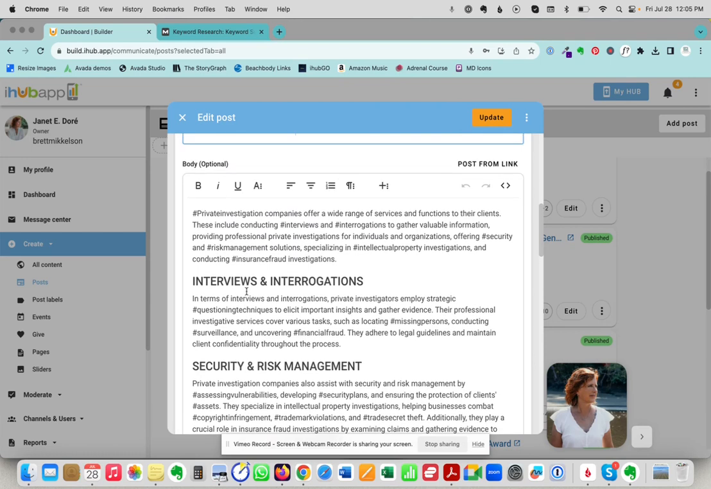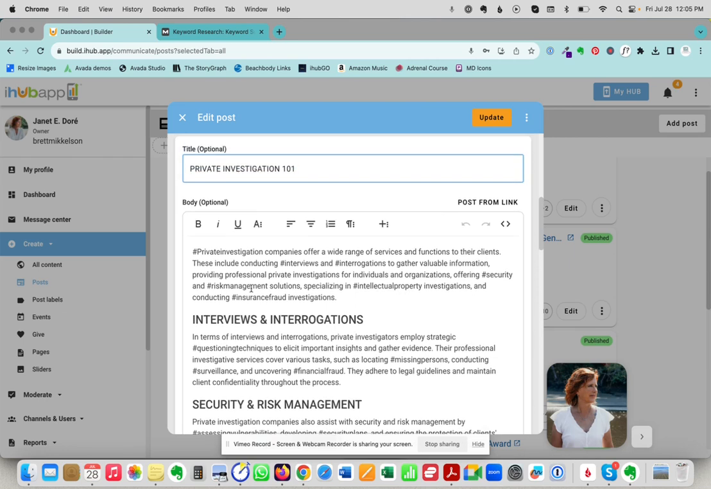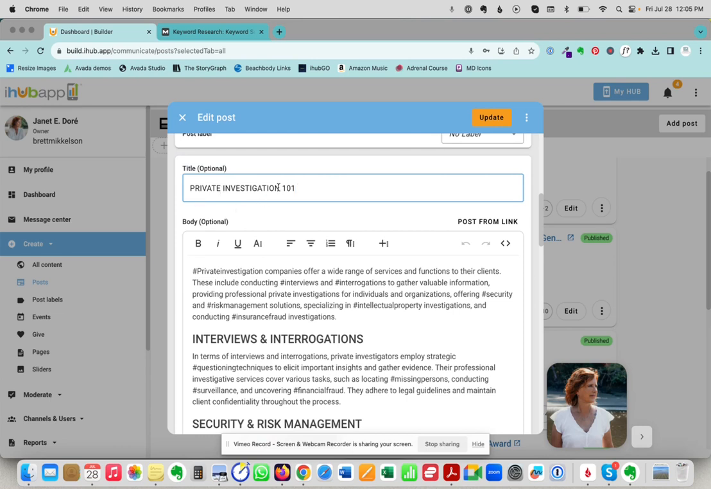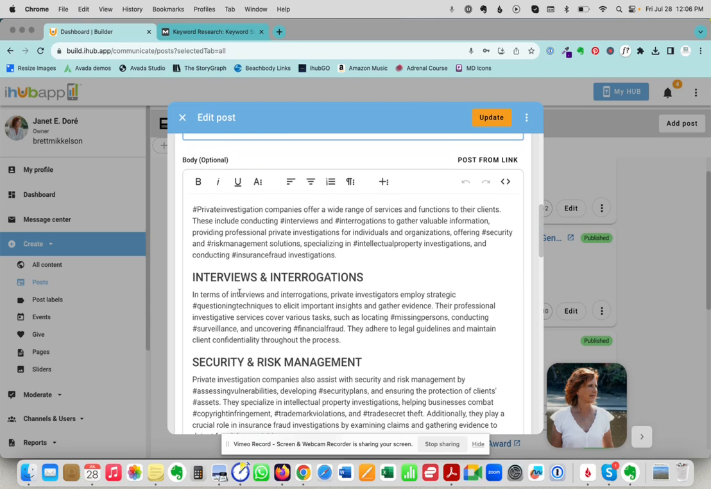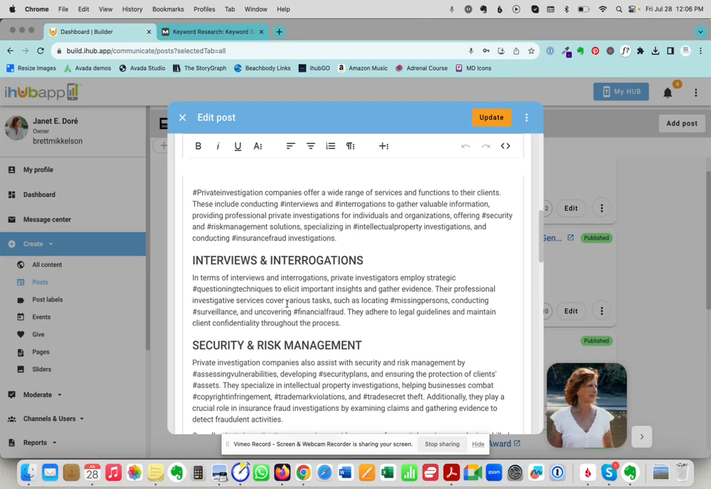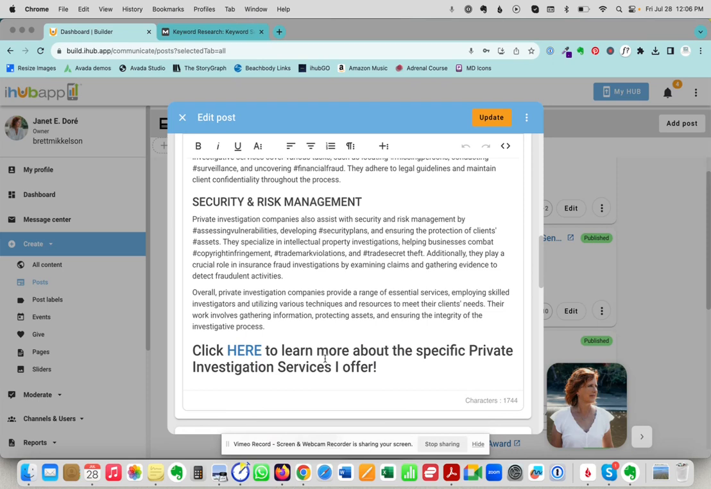The other thing that Google looks at for your keyword is headings, primarily H1 heading, H2, and H3. H1 is reserved for your title, so that's why it's important to have that keyword in your title. You want your keyword to show up in at least one H2 heading, and the H3 headings is where I generally put the secondary keywords. So you can see I put interrogations, risk management. And then down here, I have my H2 where you can see I put in private investigation.